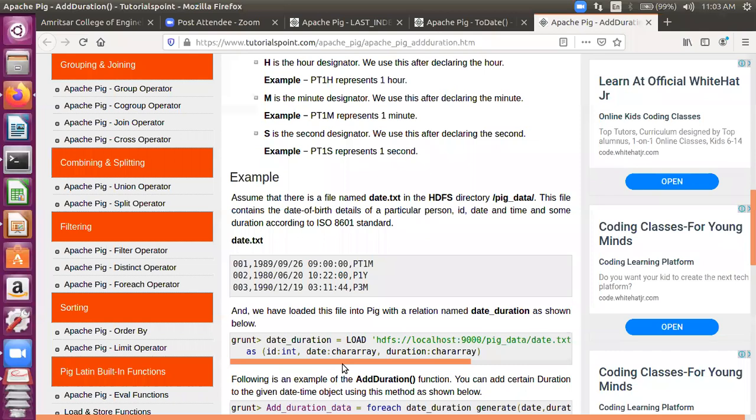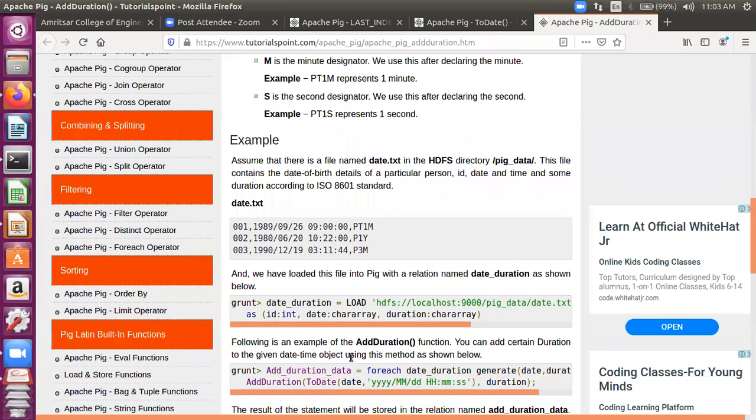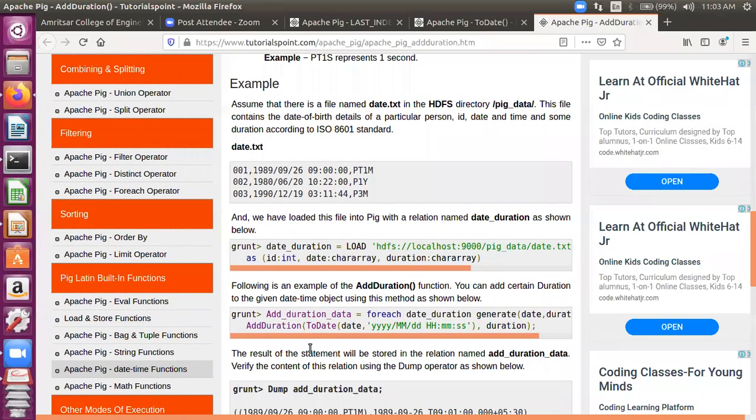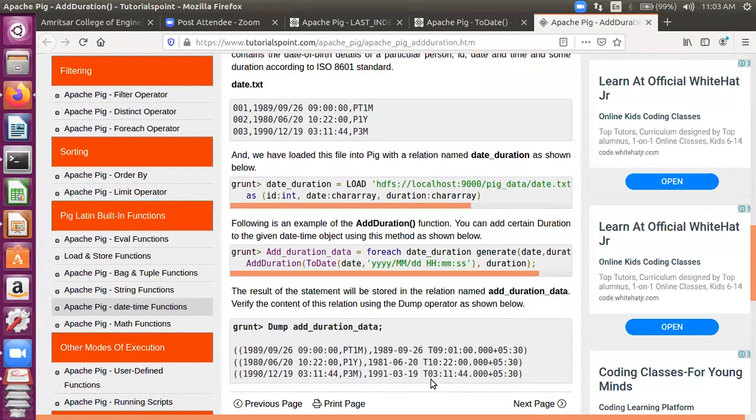So here, first look at this example and then I'll explain my own example. We just load this data set into some relation, date underscore duration. Okay, and then we convert it into a date using ToDate, and we give add duration and then the duration. The duration we have taken here is this column. This is the duration in the load, you can see. So you pass this and the date to add duration. Okay, see what it does.